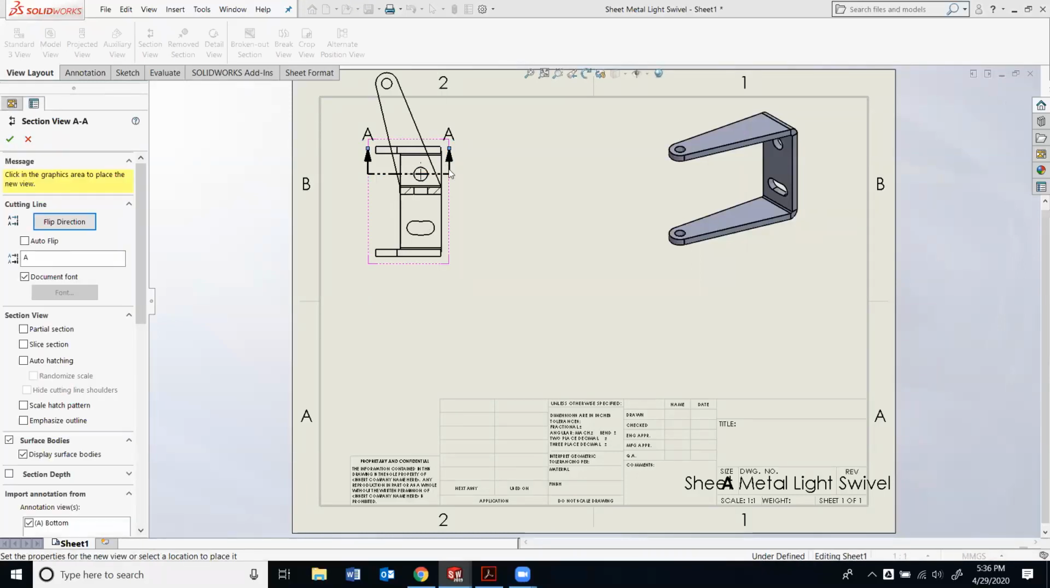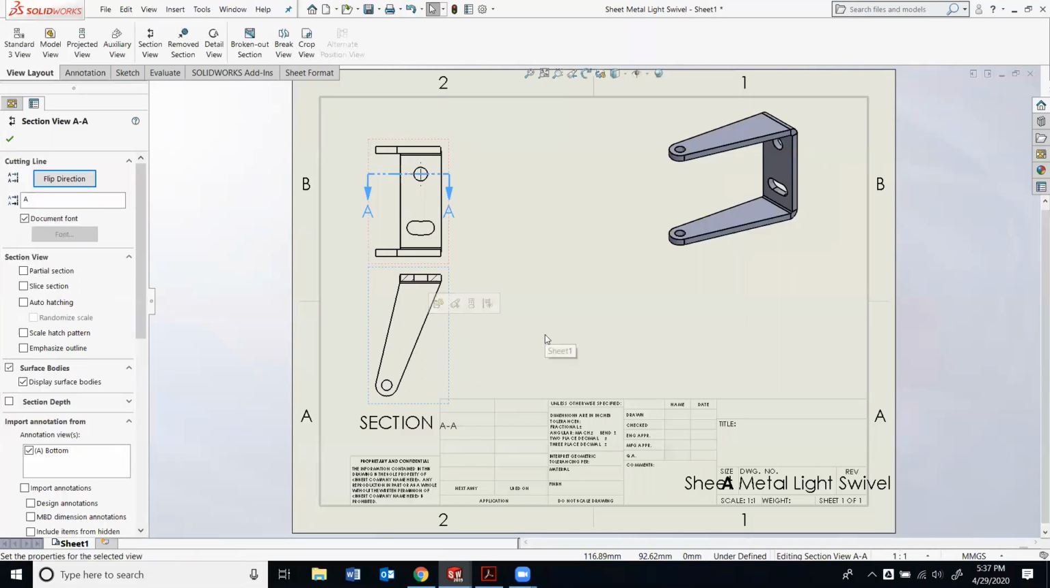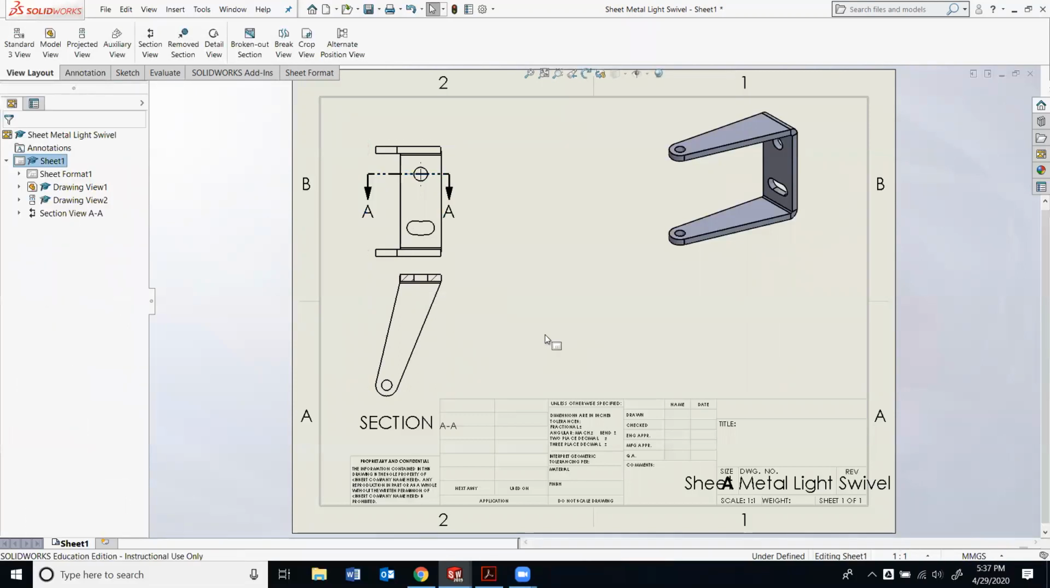And by default, it's actually the opposite way we want it. It's backwards, which is not a big deal. Over here on the left, we have a big button that says flip direction. Click on the flip direction button, and it flips the arrows so they point down, which gives us our view that looks kind of like this. So it points down. And click on the screen to place it. Okay, and we can actually delete out some of this title block so we have room. Let's do that now, actually.